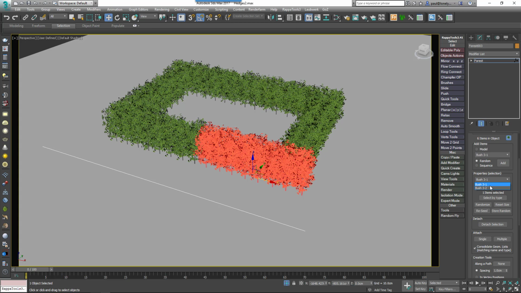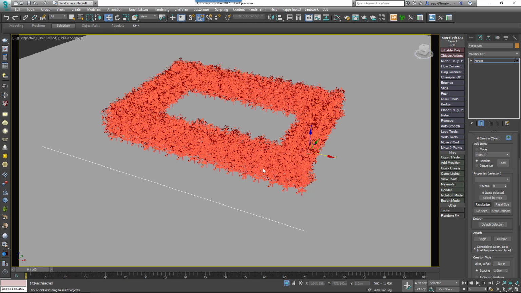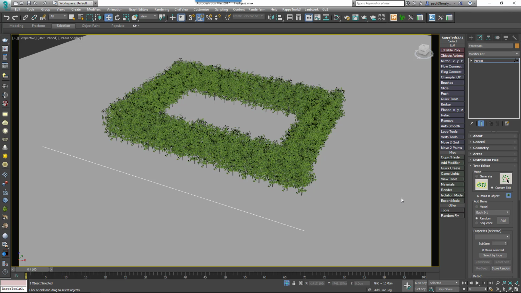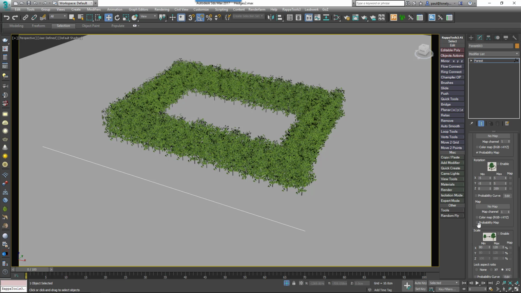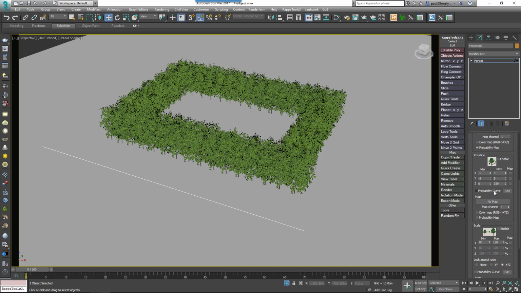It's also possible to randomize the selection by picking hedges in the viewport and then clicking Randomize. One issue with using stock models is that occasionally repetition can be visible, so to help reduce this effect, turn on Enable Horizontal Mirror in the Transform rollout. And in addition, you can create more variety by randomly rotating the objects by 180 degrees.